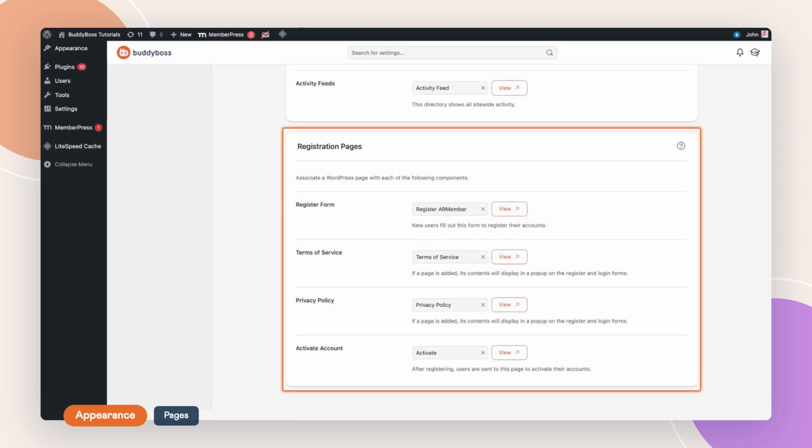Next is Registration Pages. This section controls the key pages used during user sign-up and account setup. You can assign Register Form, which is the main page where new users create accounts. Terms of Service, which is shown in a pop-up during registration and login. Privacy Policy, which explains how user data is handled and is also shown in a pop-up.